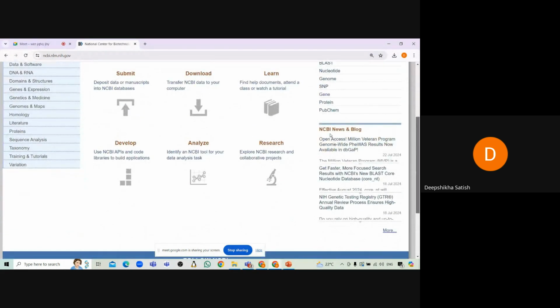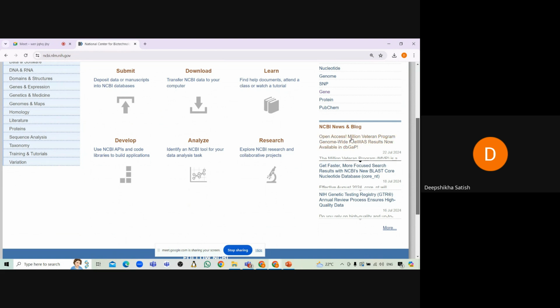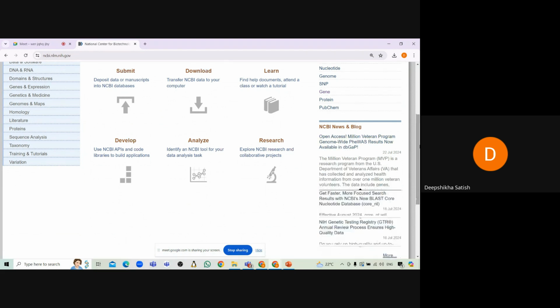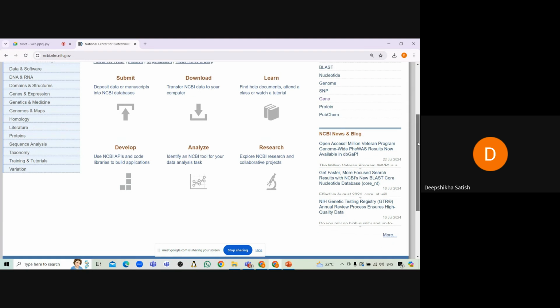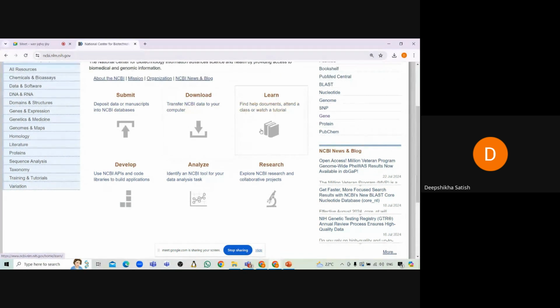Then on the right side, the NCBI news and blog section is added. Whatever new news or blog is posted, you will be able to read here. And in the middle, we have these six different tabs. These are nothing but the six different functions of NCBI.